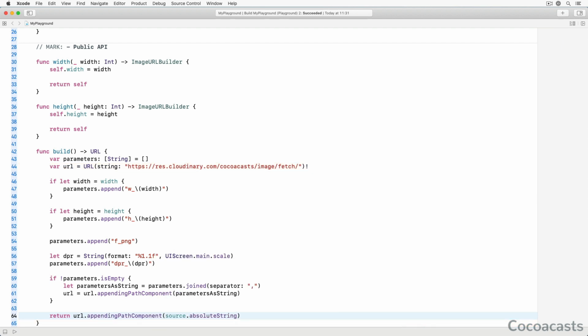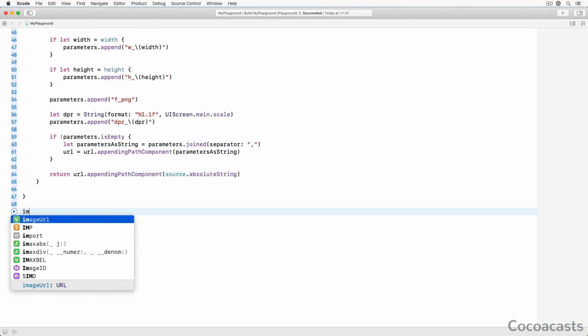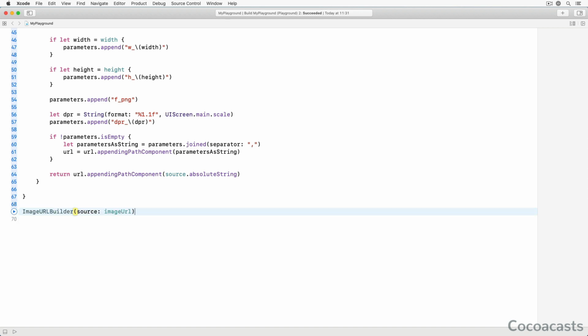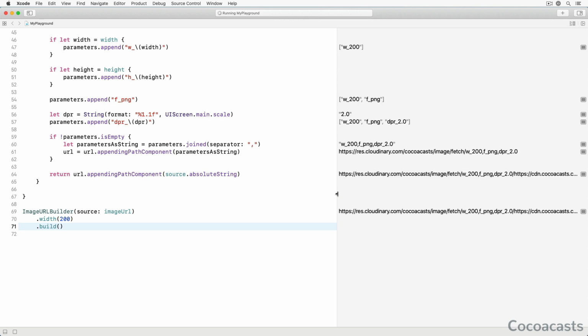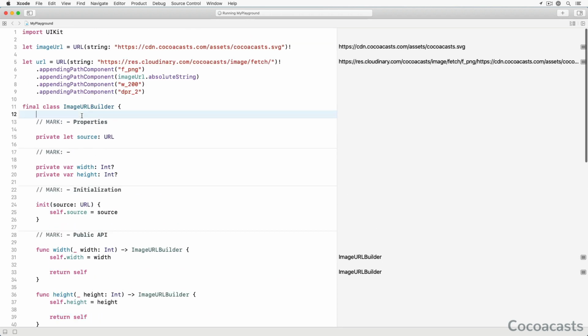Let's use the image URL builder class to create the URL we created at the start of this episode. We first instantiate an instance of the image URL builder class, passing in the source URL of the remote image. We invoke the width method on the builder to define the width of the returned image. To build the Cloudinary URL, we invoke the build method. The results panel on the right shows the resulting URL. We can use method chaining because the width and height methods return self, the image URL builder instance. That is why those methods return self. The API is clean, elegant, and easy to work with.